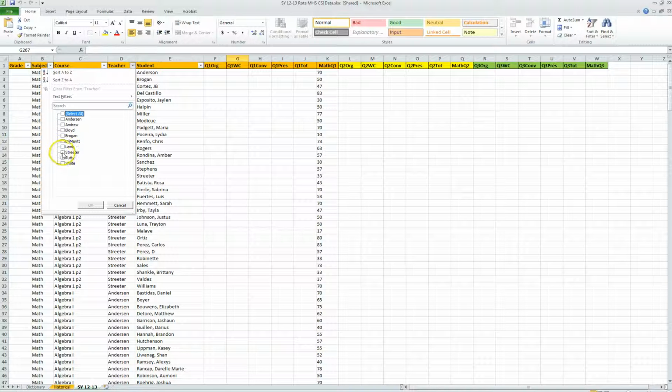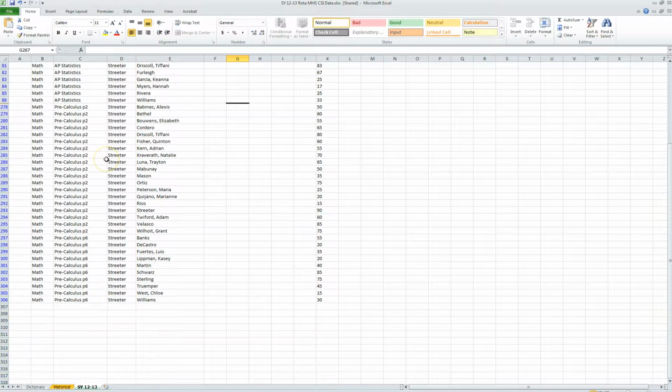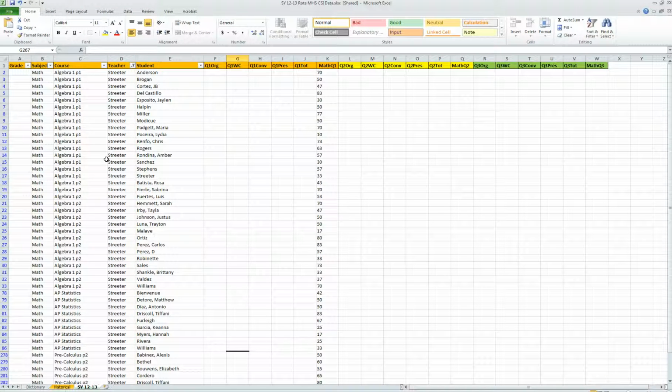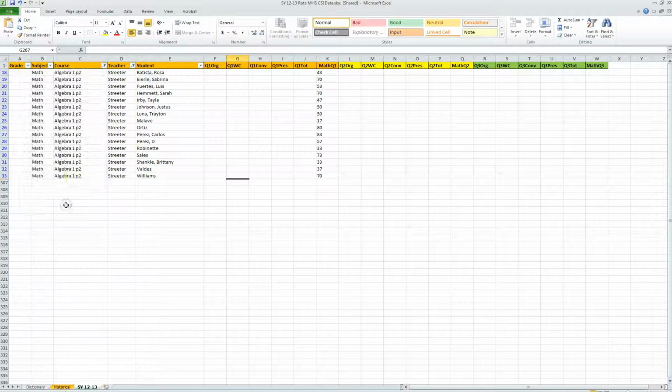Identifying a teacher, in this case I'll choose Streeter, and I'll click OK. This gives me all the courses that Streeter is teaching, and it looks like they're all math courses. And just to filter this down a little bit more, we see that Streeter is teaching 2 sections of Algebra 1, periods 1 and 2, and we're interested in just period 2. So we're going to check the box for select all, which clears the selections, check the box for Algebra 1 P2, and click OK. There's the list of students for Streeter's Algebra 1 Period 2 course.